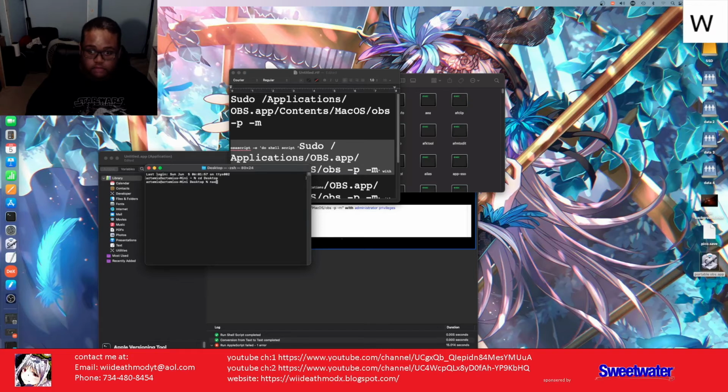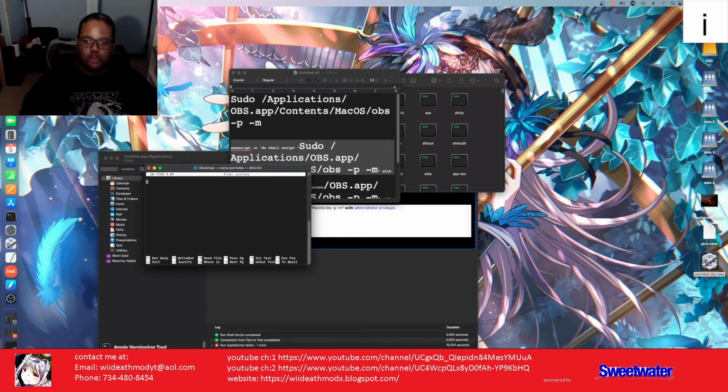nano, space. I'm going to name this PORTOBS. You don't want to put spaces in here unless you put it in quotation marks. I'm not going to put spaces, so portOBS for portable OBS. And then press enter. You create a file.